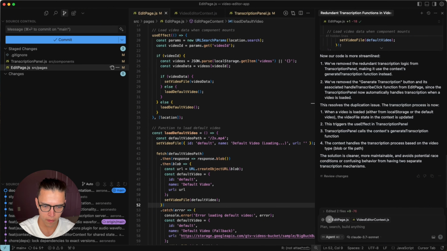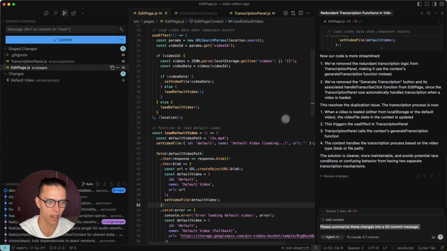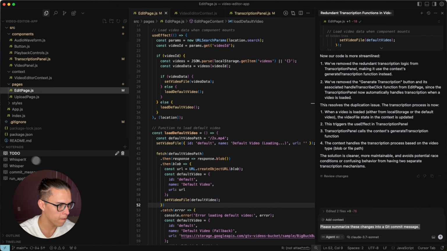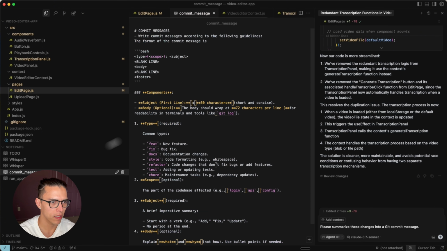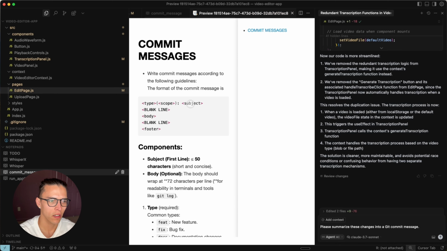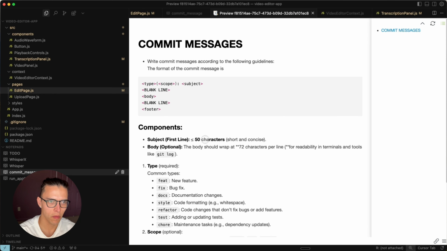Let me get rid of this context. And instead of prompting it with the same prompt that I always used to use, which is, please summarize these changes into a git commit message, I can submit it and it'll do it, and then I can just copy paste. Or I can go into my notepad and open up this commit message file, which if we look at it, it's just the guideline for creating a commit message.